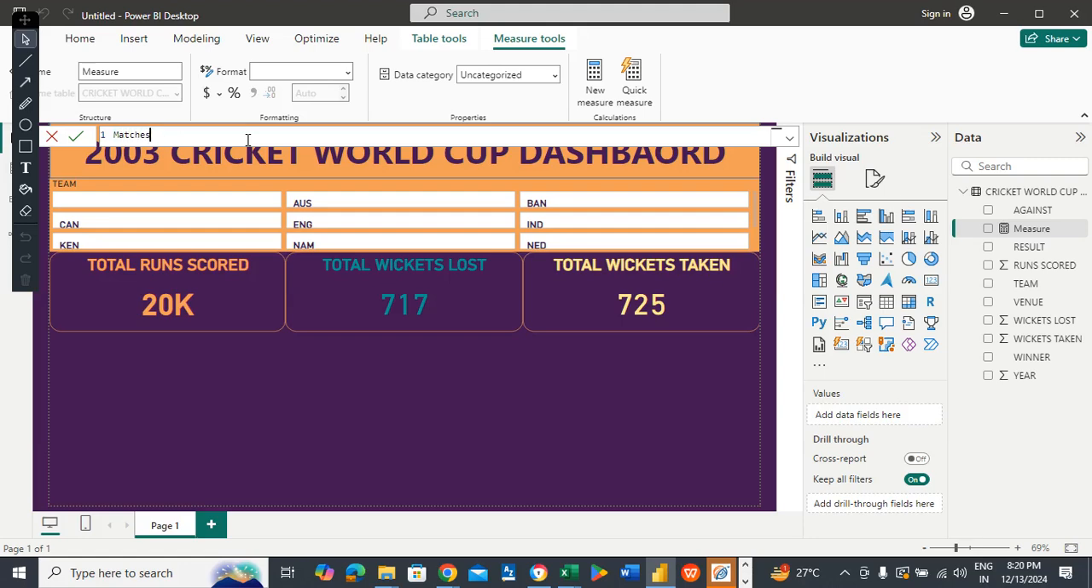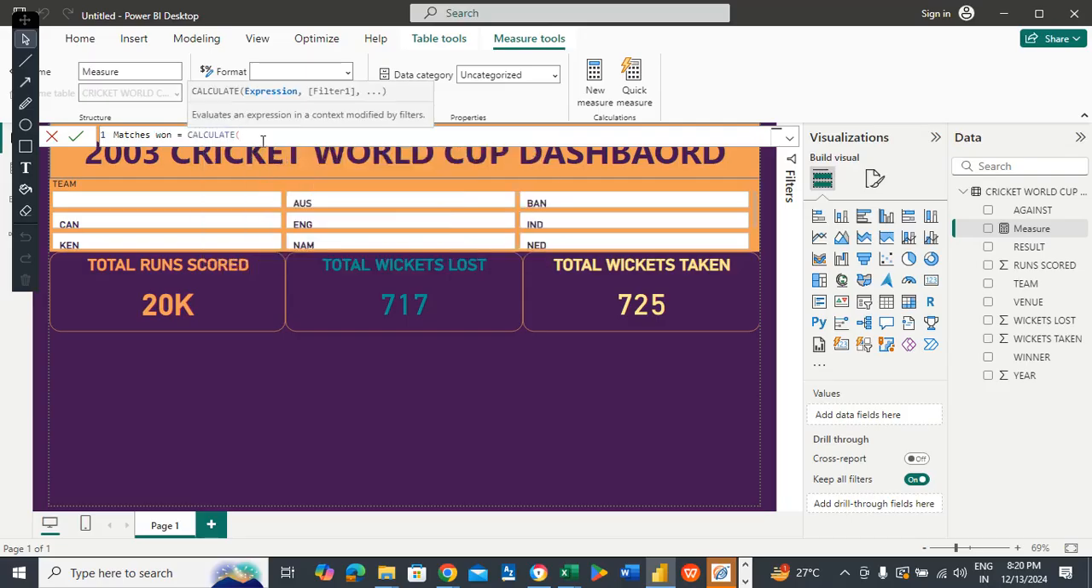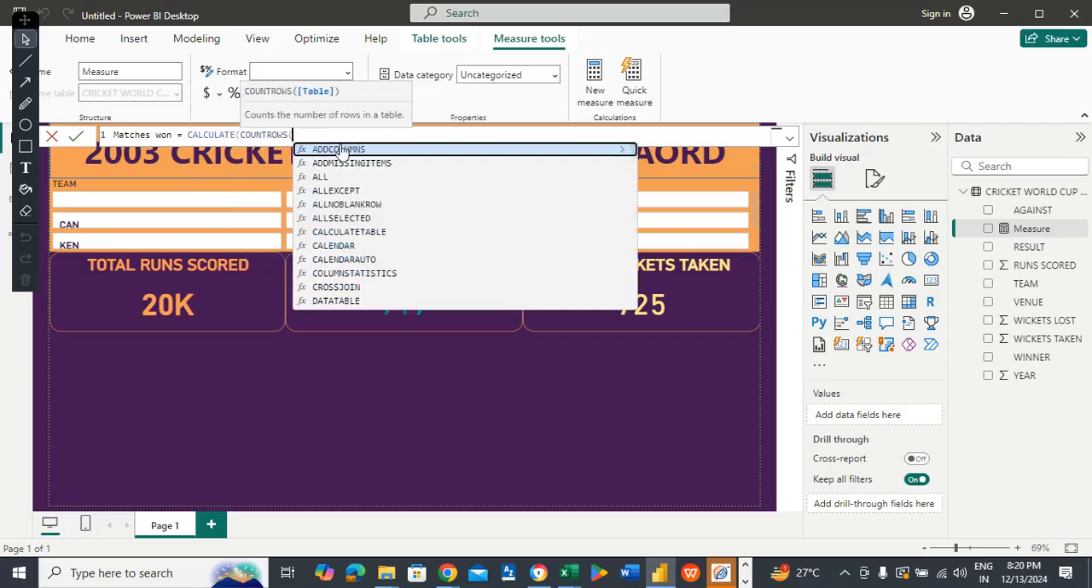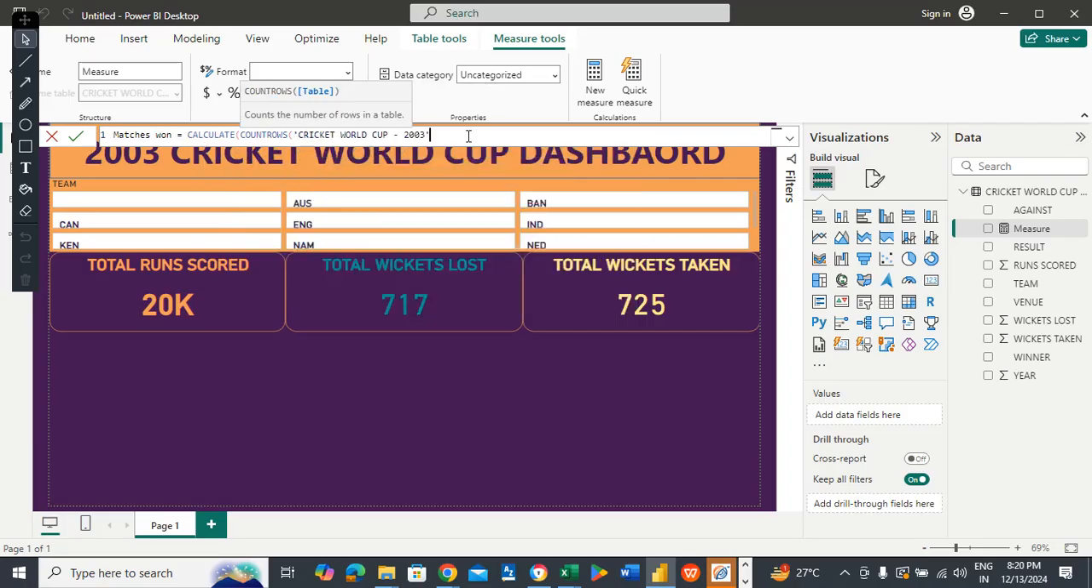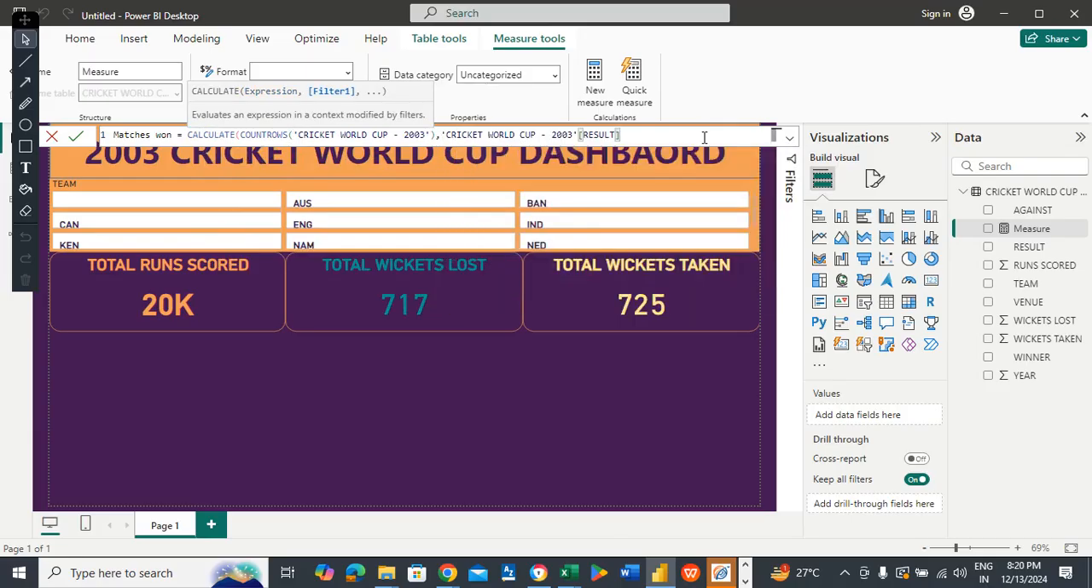All right, so I'll write matches 1 is equals to calculate count rows cricket World Cup 2003. Then I want the filter to be on result. I want to filter out, and I will say 1, the matches that the teams have succeeded, right? And then close the bracket, hit enter.